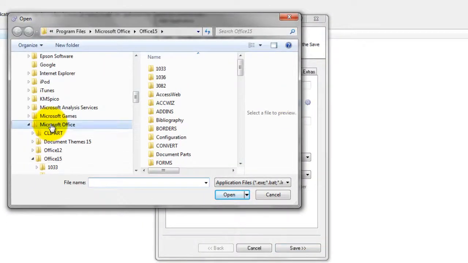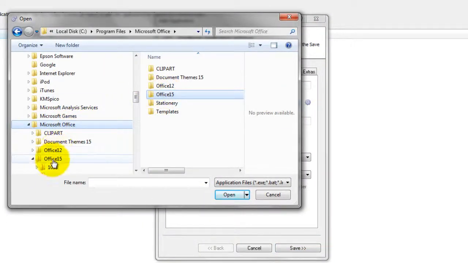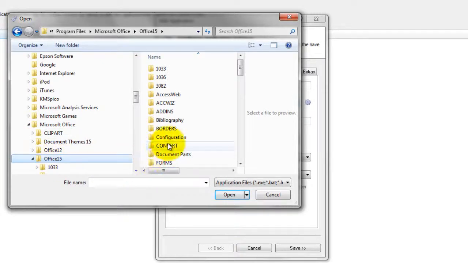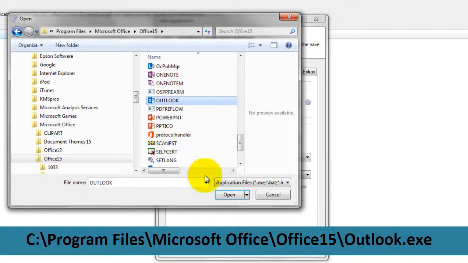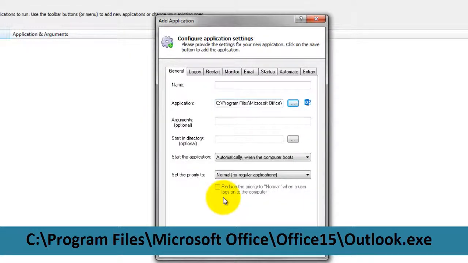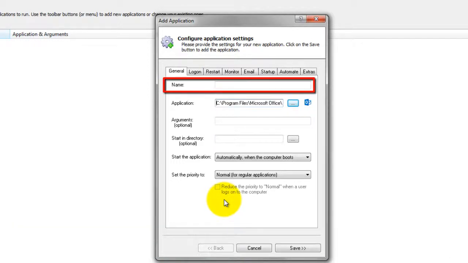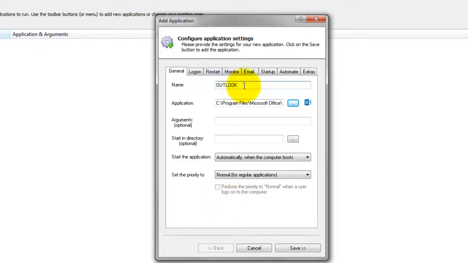Outlook.exe. If you installed Microsoft Office in the default location, this is C:\Program Files\Microsoft Office\Office15\outlook.exe. In the name field, enter the name that you will call the application in Always Up. We have used Outlook 2013, but you can specify almost anything you like.